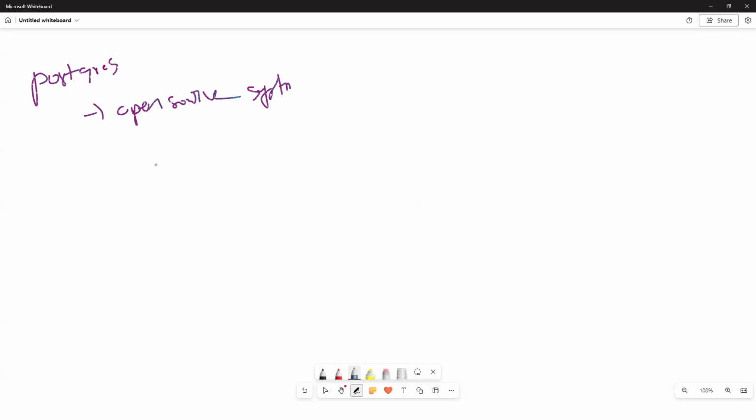Anyone? Someone? What do you mean by open source? So we are saying that Postgres is open source. Free of use, Shubha? Free of use. Open source code which can be editable. Means you will get the source code, you will get how PostgreSQL works.